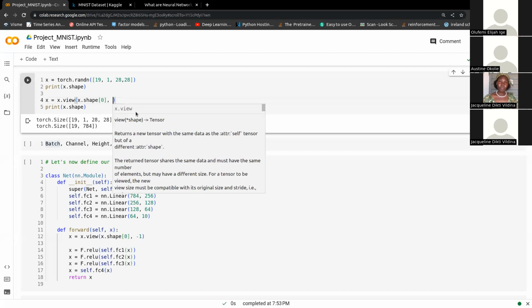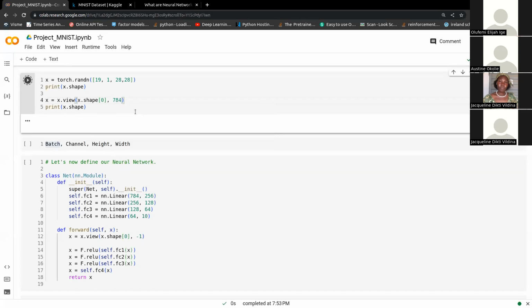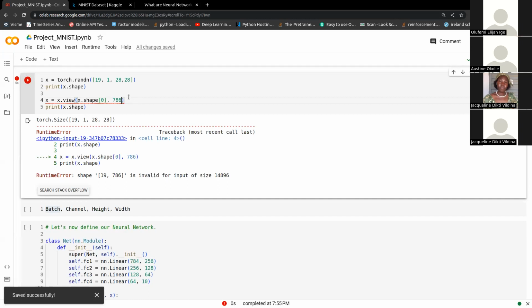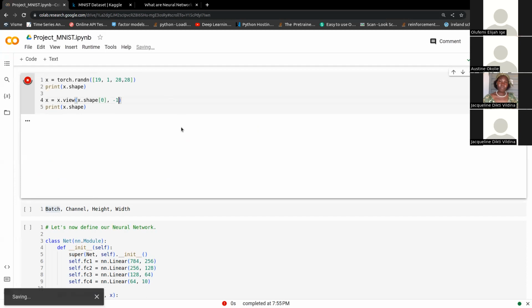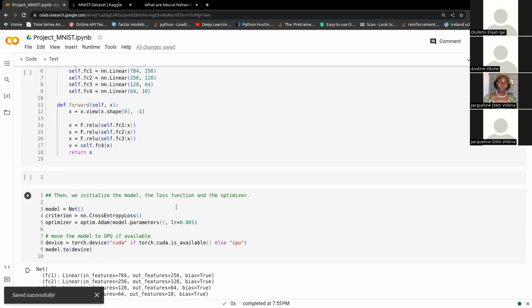But if you are very sure, if you type 784, it's still going to work because you know that 28 by 28 is 784. But sometimes you might not always be sure. And if you make a mistake and you put 786, you would get an error because this operation cannot be possible. So it's always better to use -1, then Python does the rest.